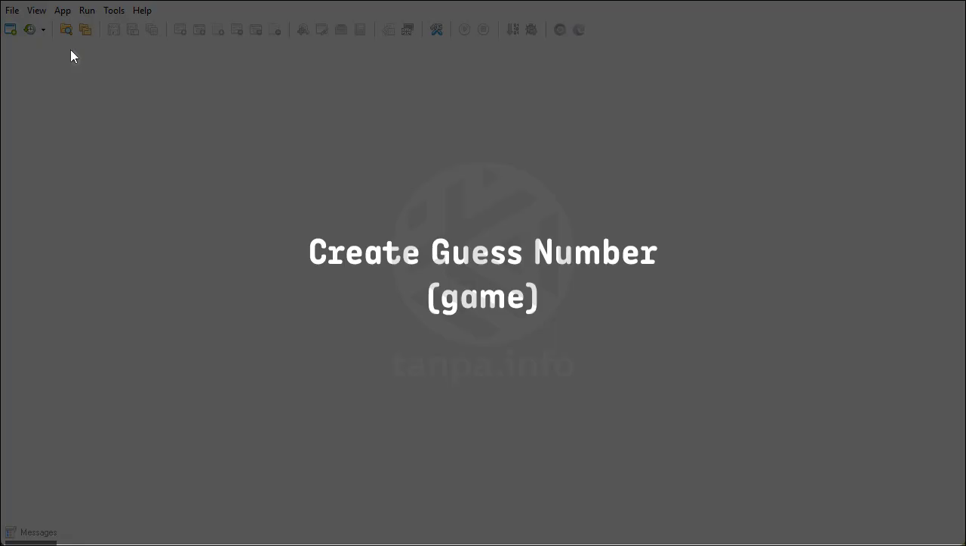This time, we will create a number guessing game, which is a simple game to guess the sum of two random numbers with a time limit given for each question. If the time runs out and you haven't answered, the game is over.